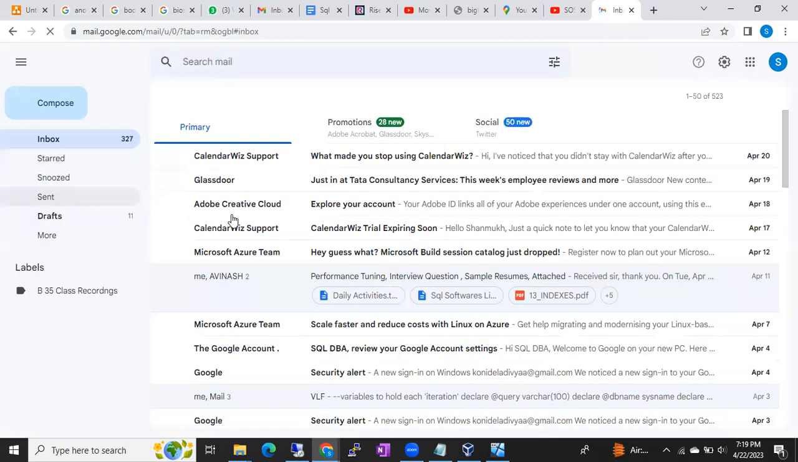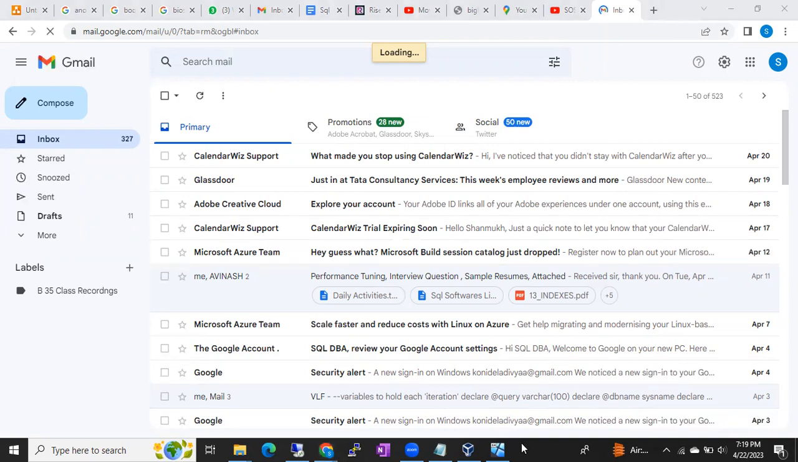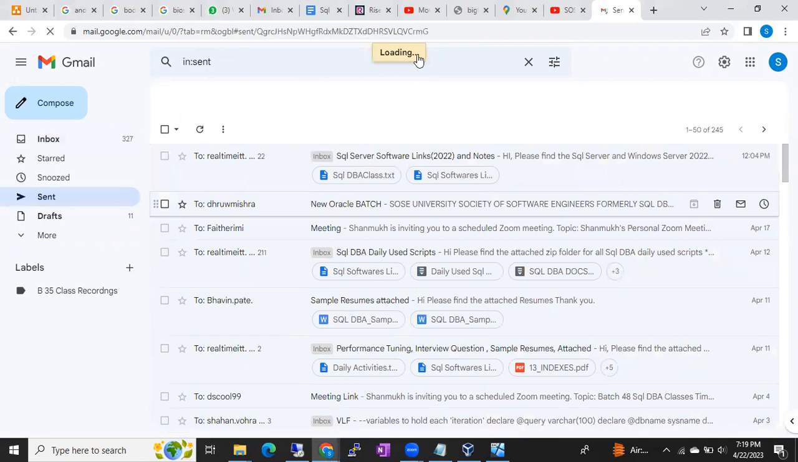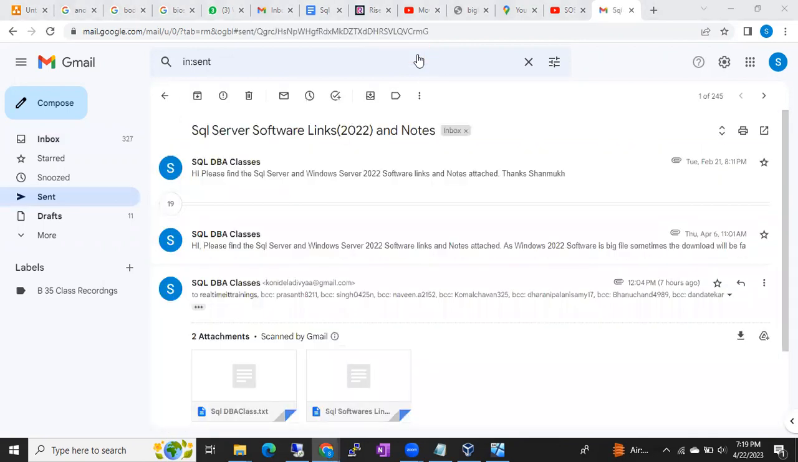Let me go to sent items. Sir, I have not got any notes. You will get it. Who is speaking? Sanikyam, you will get it. You will get these two notes, guys. Let me check, different versions are available, which one to install. Shrikant, what are you asking about?